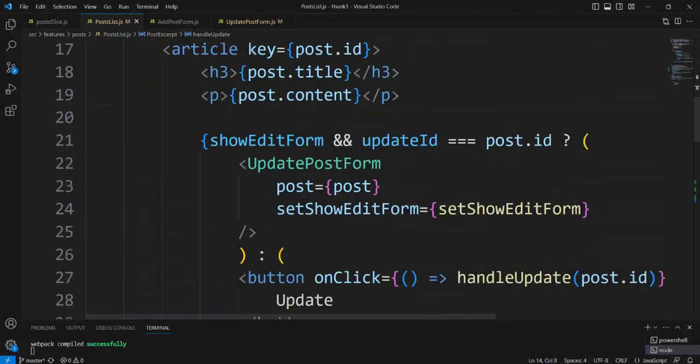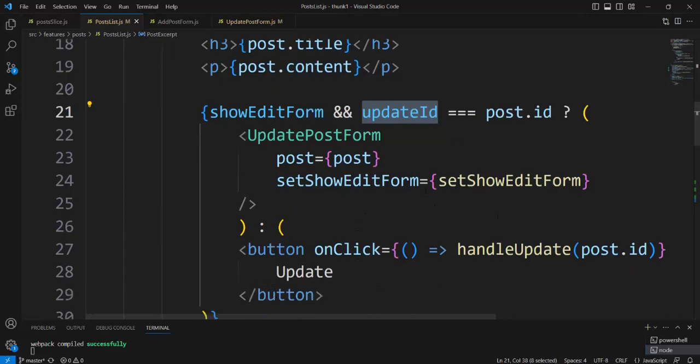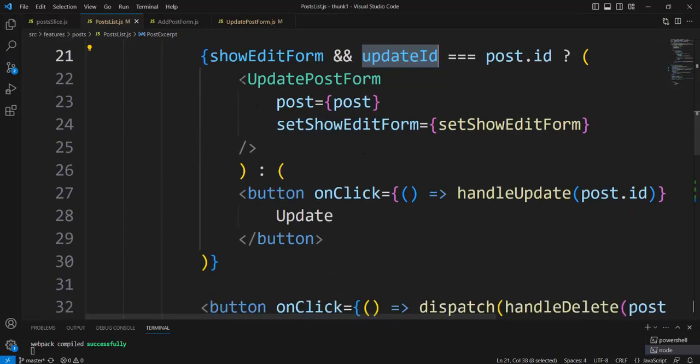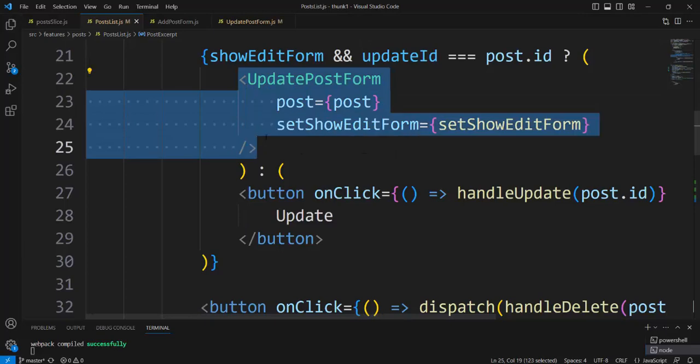Logical, here it is, logical 1 and update ID. We change state, show edit and update. Render it again. We have re-rendered this post excerpt, and in that re-rendering, we see update post form, and to that update post form, there are properties.